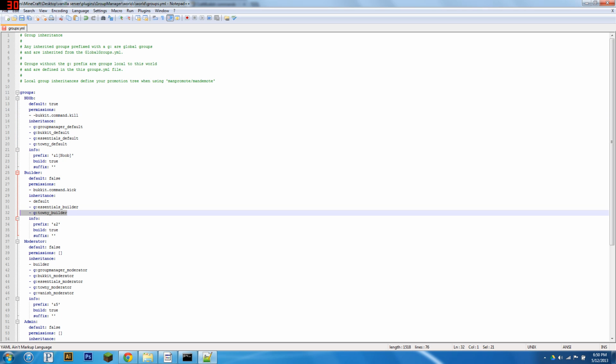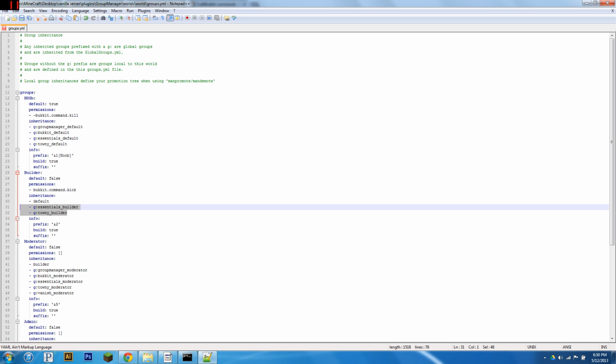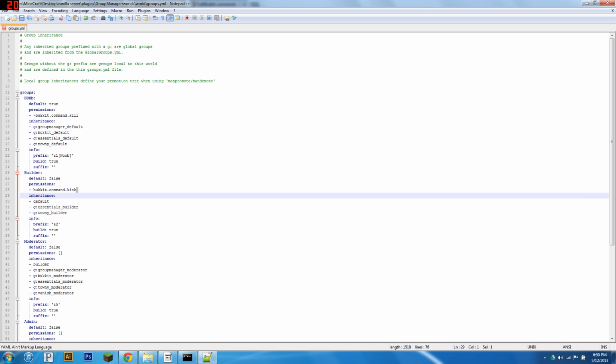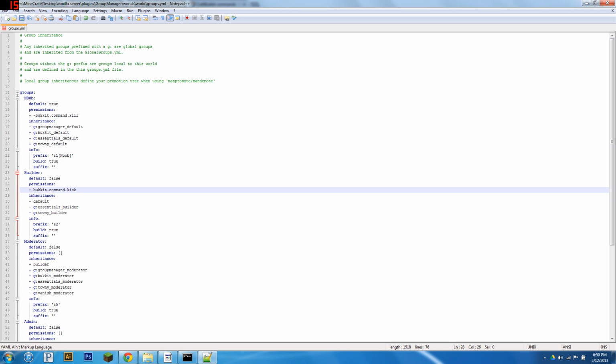And then it'll go through these two global groups, which are something completely different, which we'll go over later. And it'll say, oh, do these two have permission to do it? Nope, they don't. Then it'll go through builder's permissions and it'll see, oh, there it is, bukkit.command.kick, he can do that. If it doesn't find it anywhere, then it'll say, oh, he can't do that. So some default to yes they can, but this one defaults to no you can't. So that's how you add permissions.